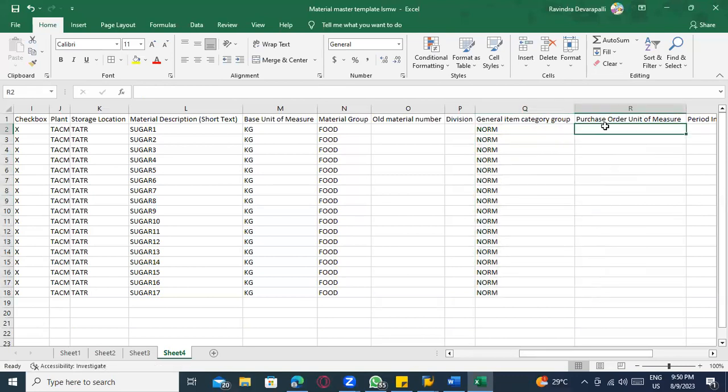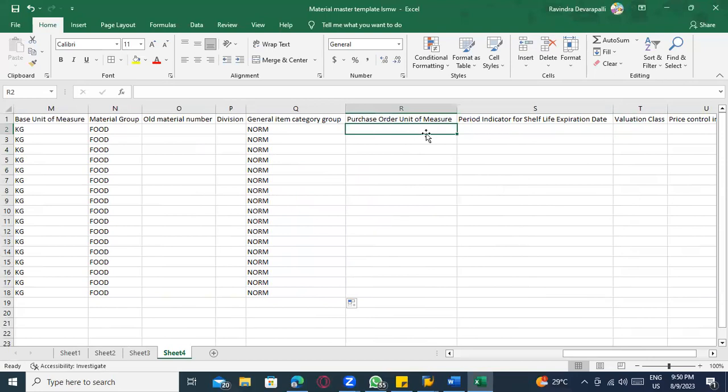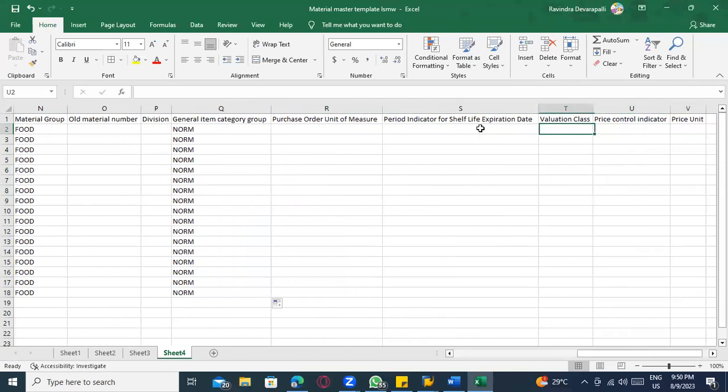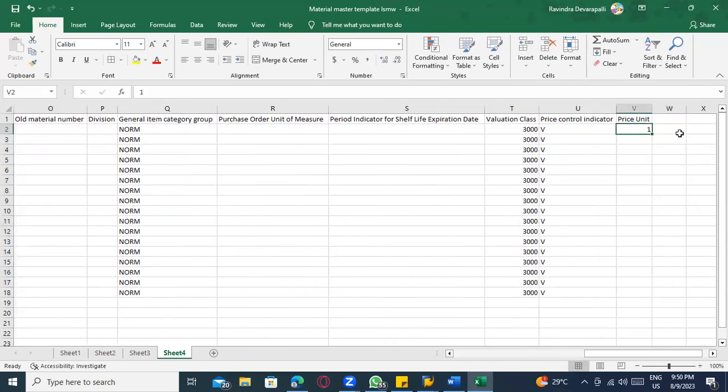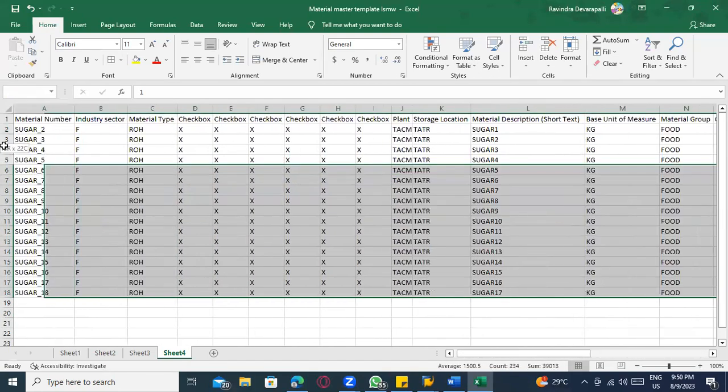Then I'm just maintaining the purchasing order unit of measure. I don't need to maintain anything else. I'll just maintain this data. So wherever data is required, you can maintain that. So mandatory fields need to be filled. Then the price control indicator, and the price unit is 1. Okay, so now my data is ready.